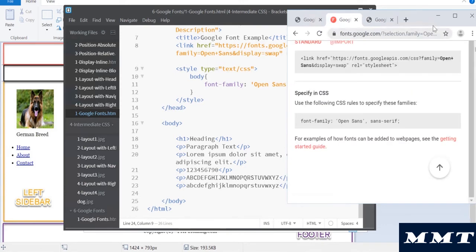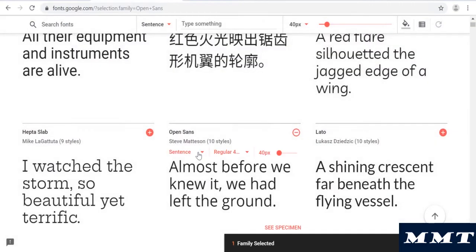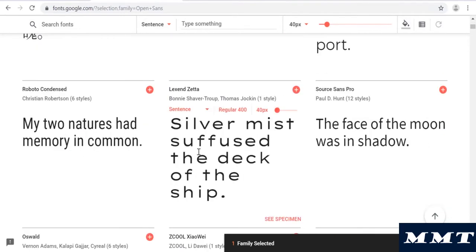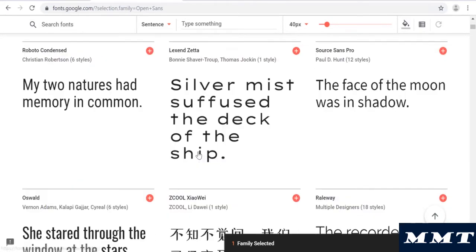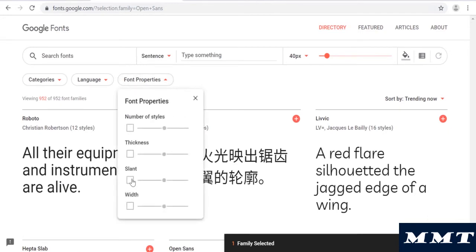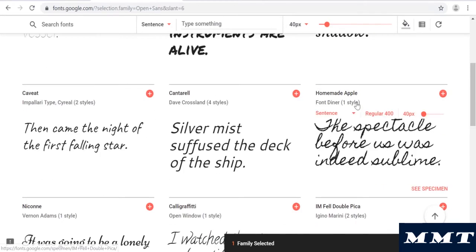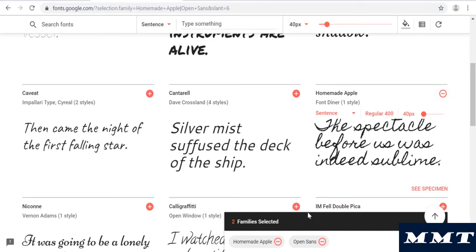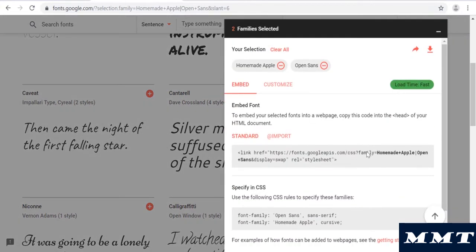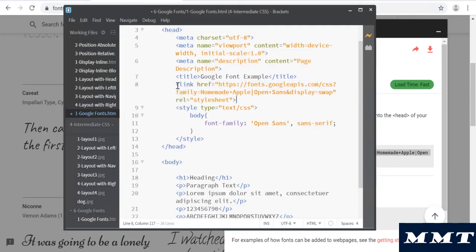Okay, similarly, if you find any other fonts, let's go back to our Google fonts, minimize this, and say you want to have a curvy, like a book style font. Let's say you want to have a different font. You can go to fonts. Let's say you select slant, and you want this Homemade Apple. Just click on the plus sign, and you can have this. Both Open Sans and Homemade Apple will be available, with an or symbol here. You can import both the fonts here.